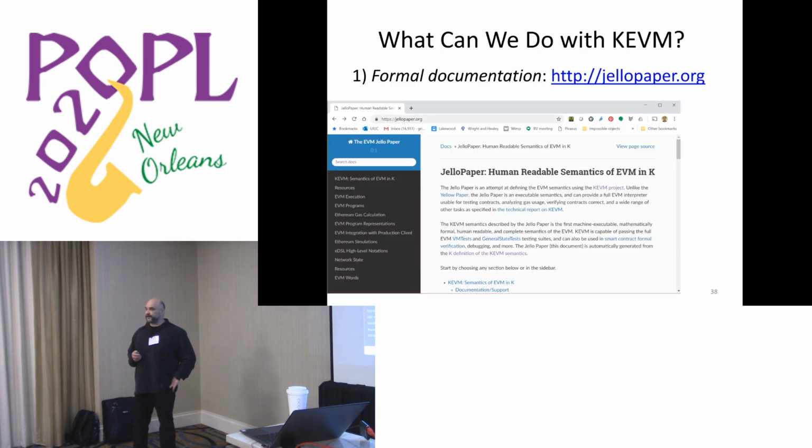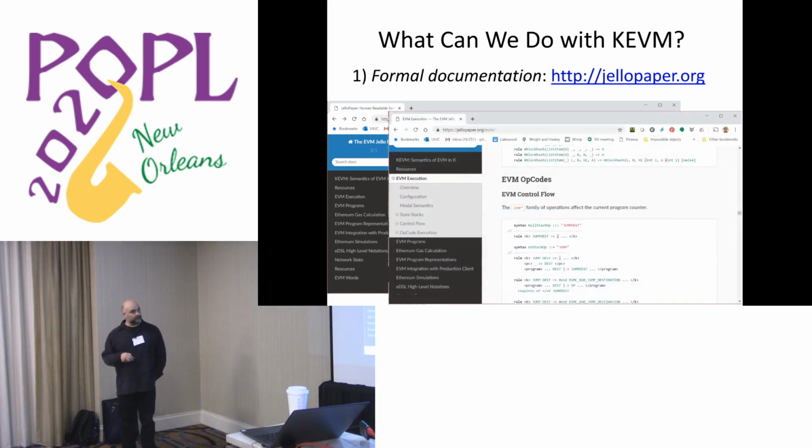And there's a lot of pressure to actually generate human-readable semantics. So now we generate a website called jellopaper.org, completely automatically from the semantics. The semantics is written in literate programming style. So we generate this, which is completely human-readable, generated from the semantics. At some moment, you have to run into rules like this, but people said that after an hour or two of reading, they get used to it.